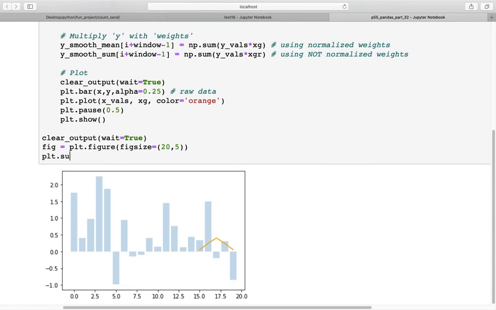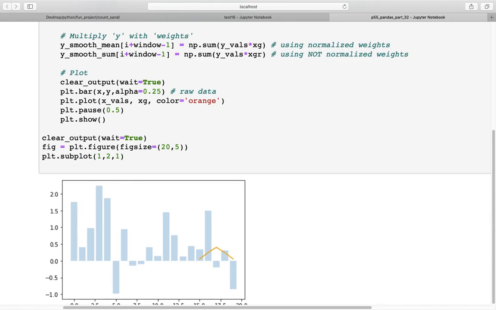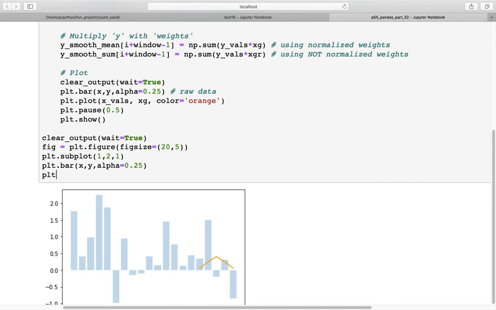And the first subplot that we'll have in row 1, column 2, 1, and here we have plt.bar x comma y comma alpha is equal to 0.25, and then we have plt.bar x comma y underscore smooth underscore mean, and alpha is equal to say 0.5, and color is equal to orange.